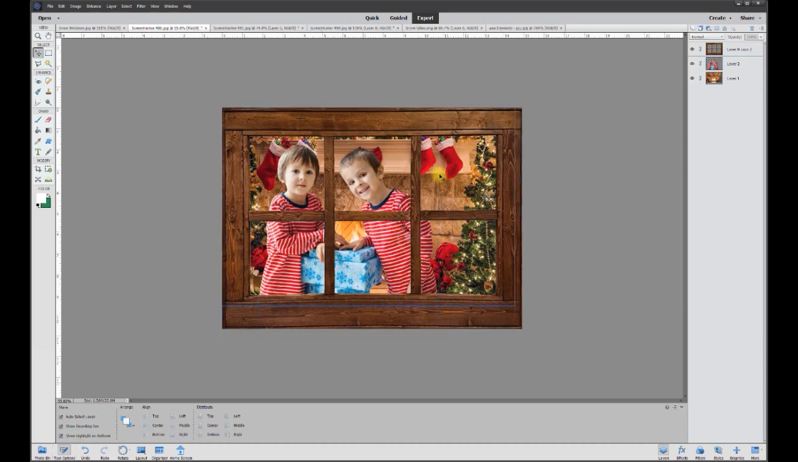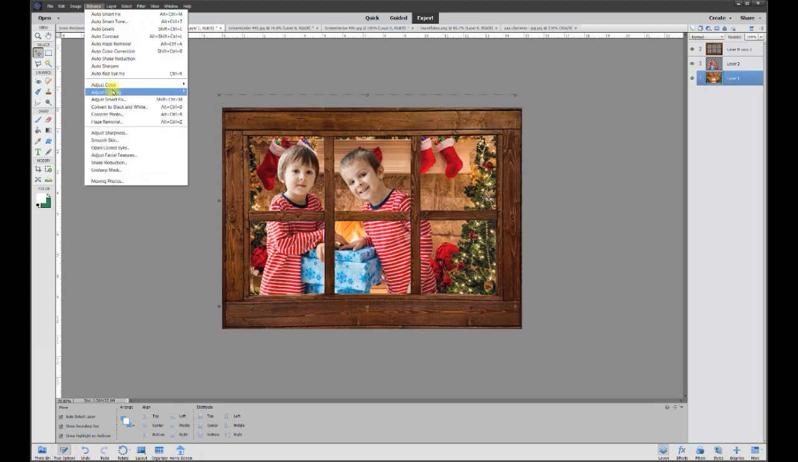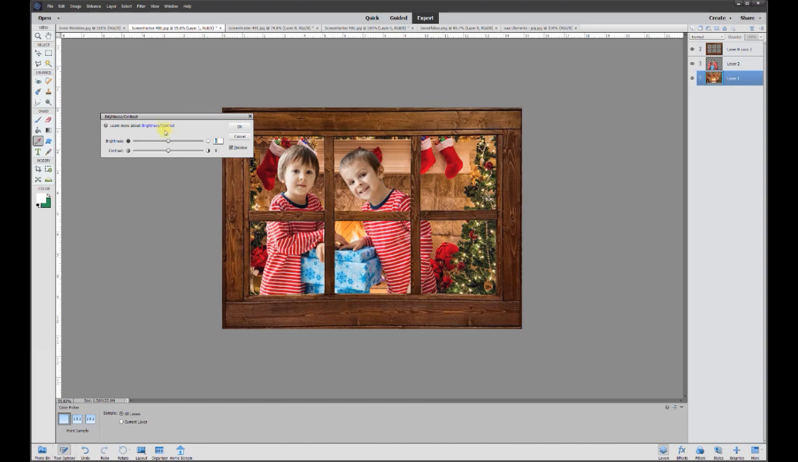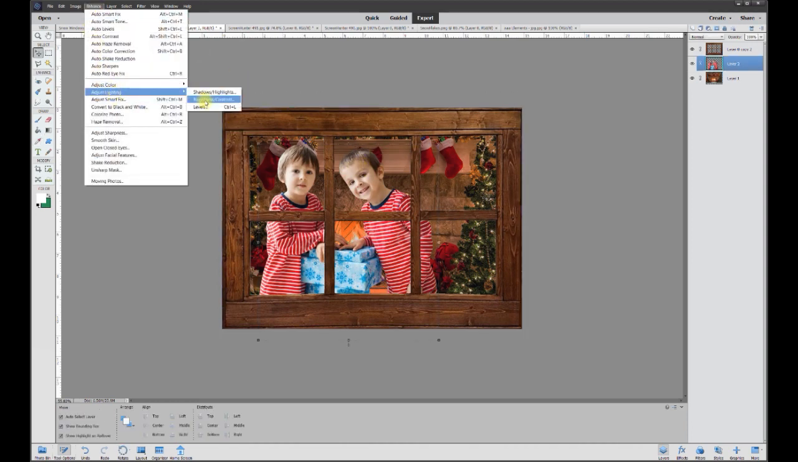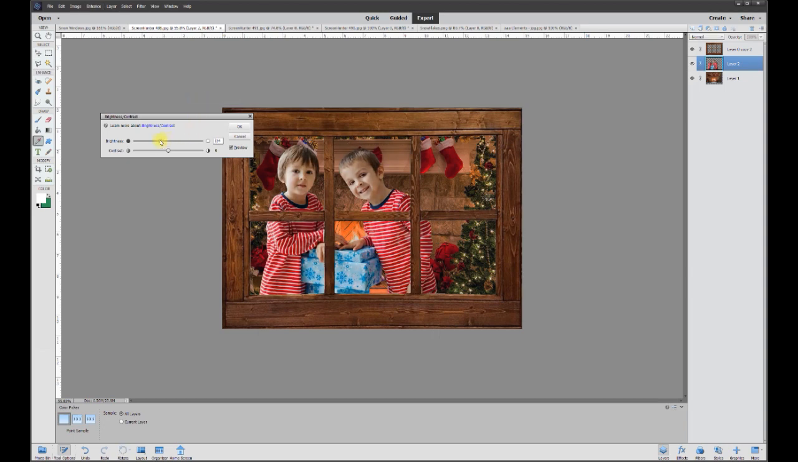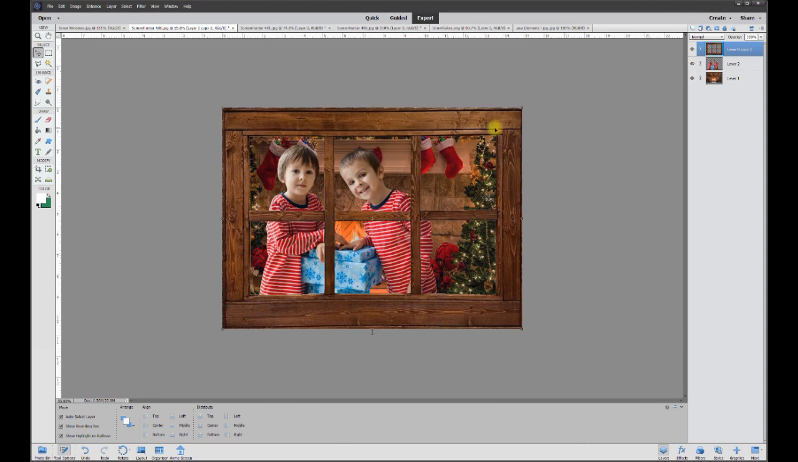Next we want to light these properly. So I'm going to go ahead and take the background. I'm going to go to Enhance, Lighting, Brightness, and let's bring that brightness down a little bit so it's a little more cozy and intimate. And we're going to do the same with the children. We're going to go to Enhance, Lighting, Brightness, and bring that brightness down just a tad so it looks like they're indoors.